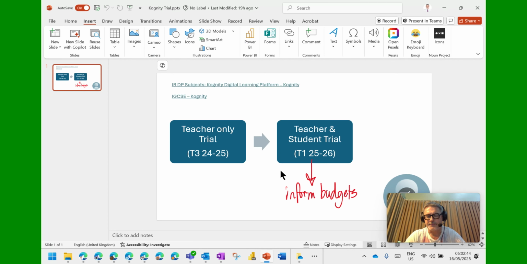Kognity is an interactive textbook and environment where you can set quizzes and tests and things like this. And to be honest, they've been trying to get Bangkok Patana on their books for a long time, and their marketing is quite aggressive. But actually the product as well has evolved over time. We've done some limited trials in the past with different faculties, but this time we're going for the whole thing. And there's two aspects of the trial.